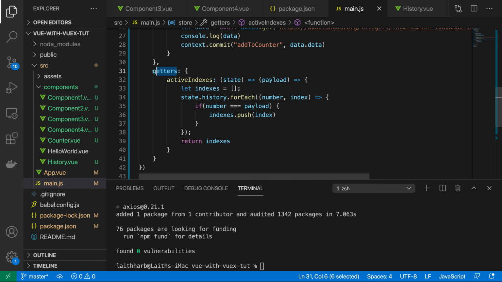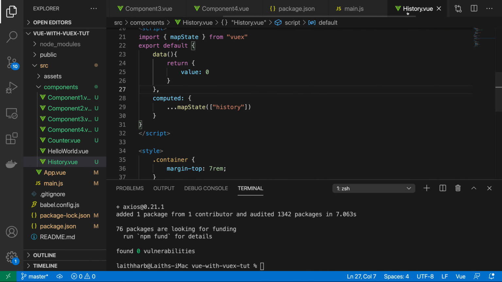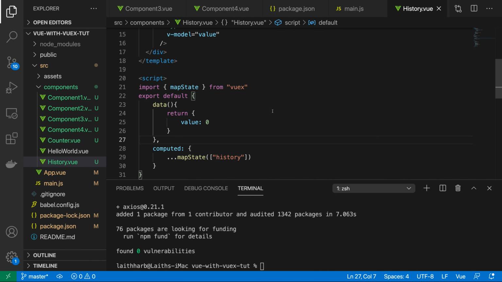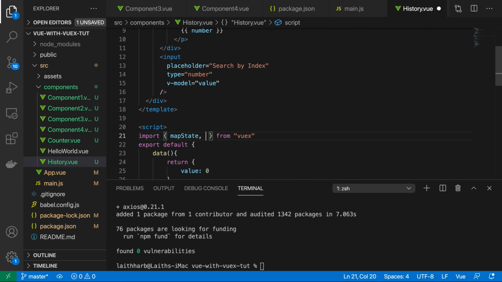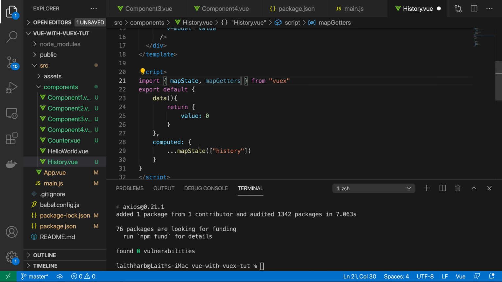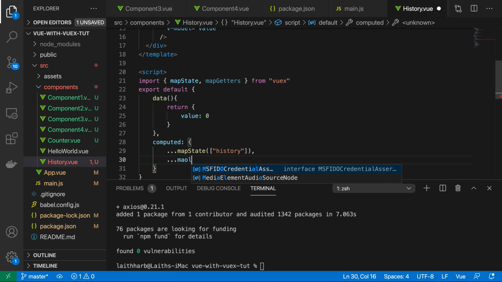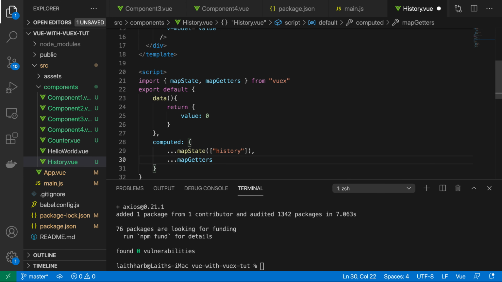Now over here you can see again, this is a getter that gives us different data based on different logic, but is dependent on the data inside of our state. So now we can go to the history, and to access that specific getter, we can use mapGetters. Because the getter is just a piece of data and not a method or anything of that nature, we can just put it inside of our computed. So we can say getters, and what getter do I want? Well, I want the active indexes getter.